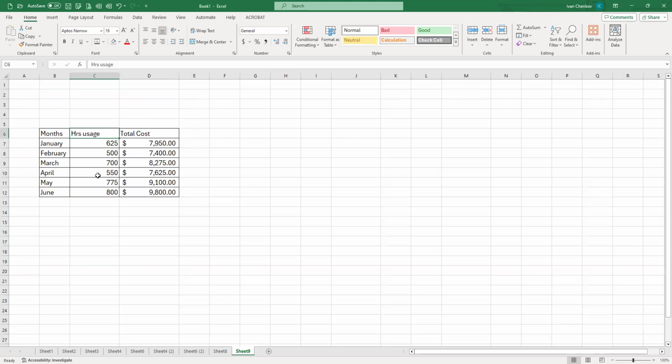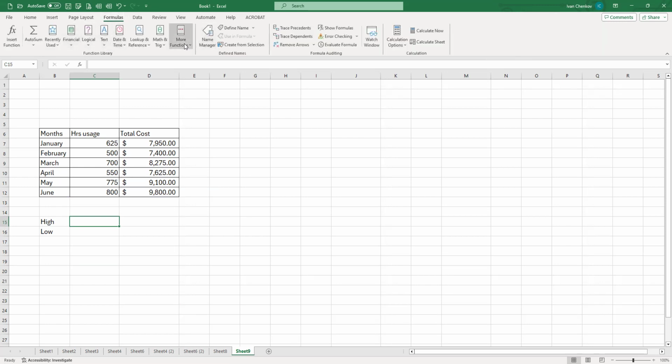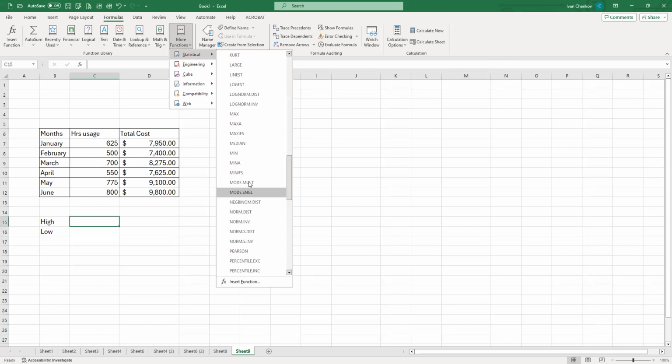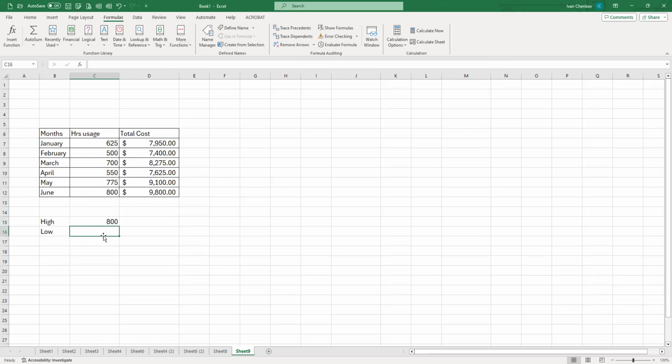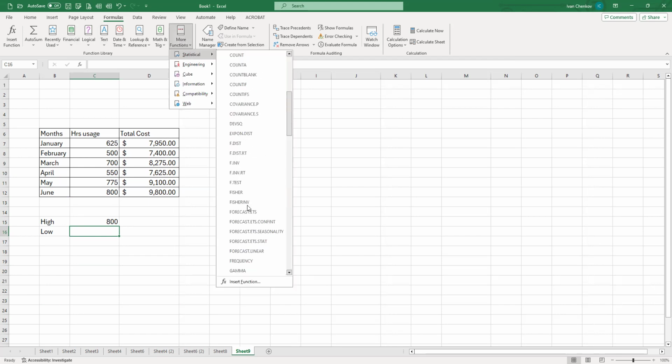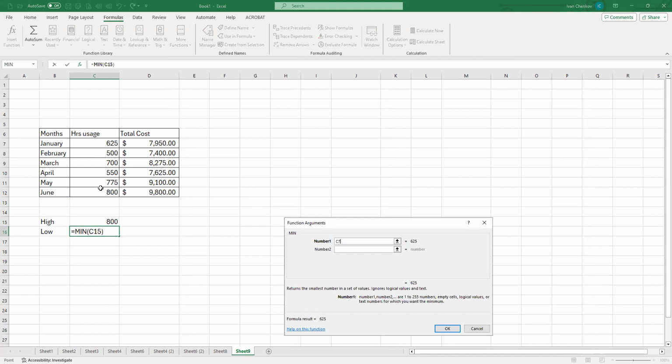Easiest way, what are you chasing? You're chasing the usage. Can you guys see my screen? You're chasing the highest usage and the lowest usage. So you're chasing the high point and the low point. How can I get the higher point? Very easy. Go to the formulas, get the statistical, go to the maximum, highlight the numbers. It's going to pop up the maximum right away. Low level, same thing. Go to more functions, statistical, go down to the minimum, highlight the numbers. It's going to give you the minimum.